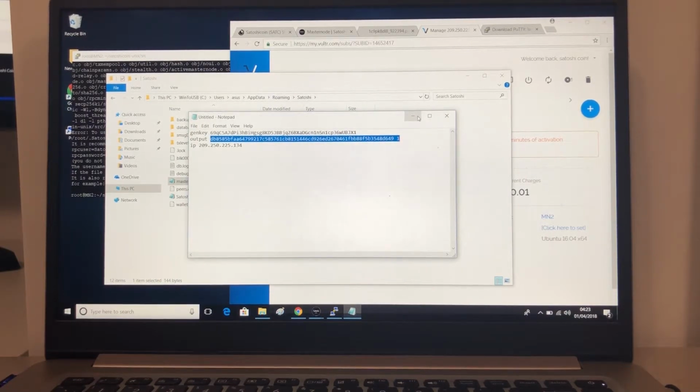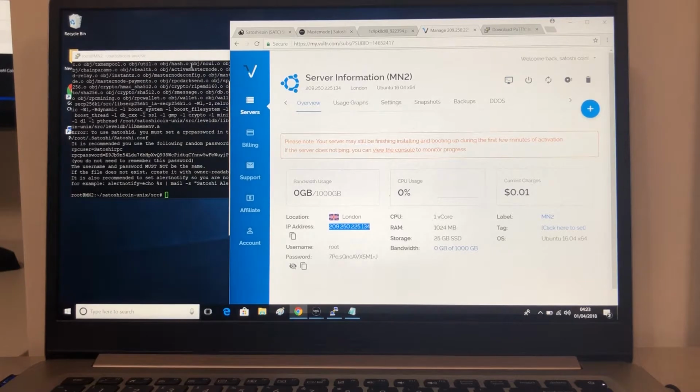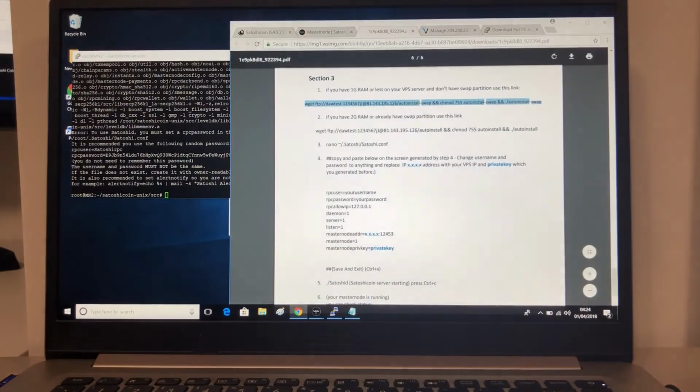Okay, so we don't need this now. Actually we do need it, so let's just minimize it. We can get out of here. Okay, so now as you can see, it's done because it's letting you enter something. When you see this root at mn2, that means now you can enter. So that stage is all finished. So if we go over to the guide again, we finished this line. We don't need this line because you do one or the other. We've done this one, we don't need to do that one.